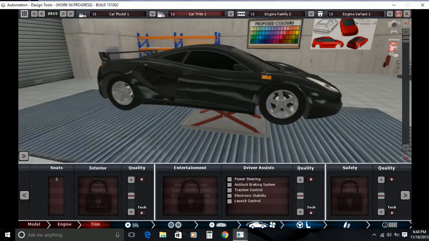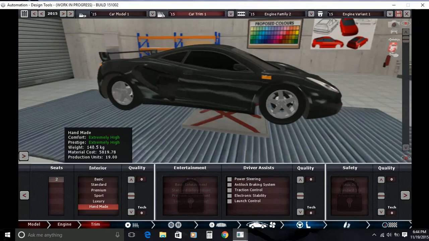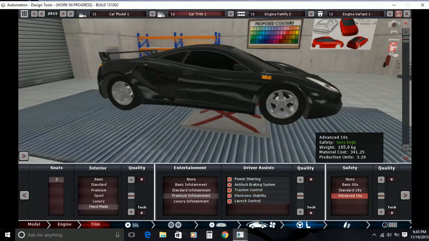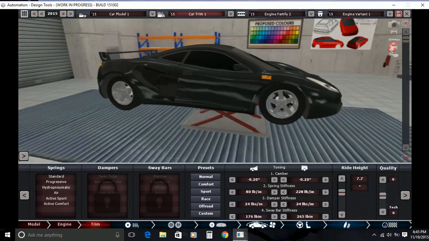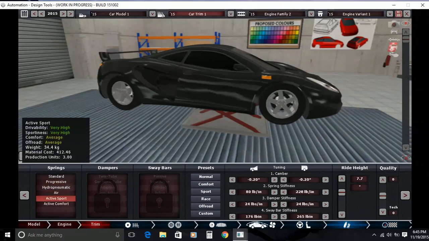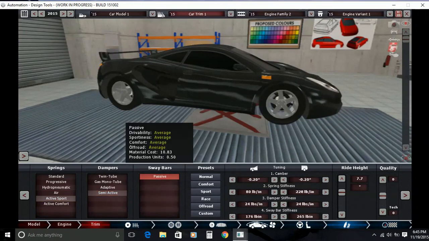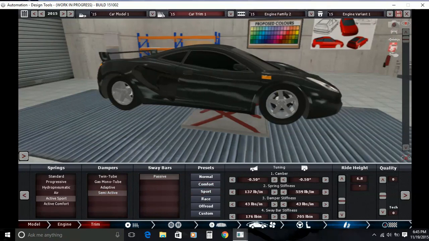Alright, let's go to seats. Two seater. Let's put handmade, because, you know, supercars, they gotta have handmade. They gotta give that feel. When you sit down, you're like, I'm in the fastest car. Alright, put some safety on here, and all the stuff on here, like power steering. Alright, active sports, semi-active, passive sway bars, and put it on sport.